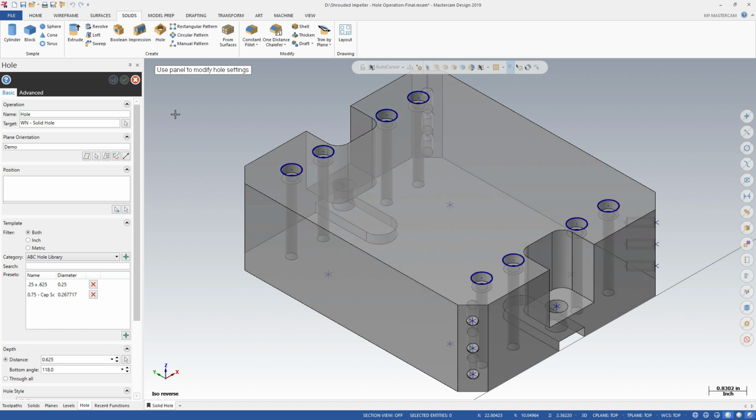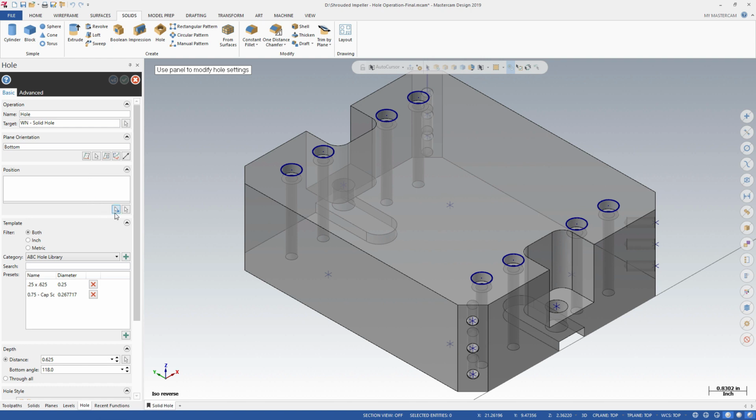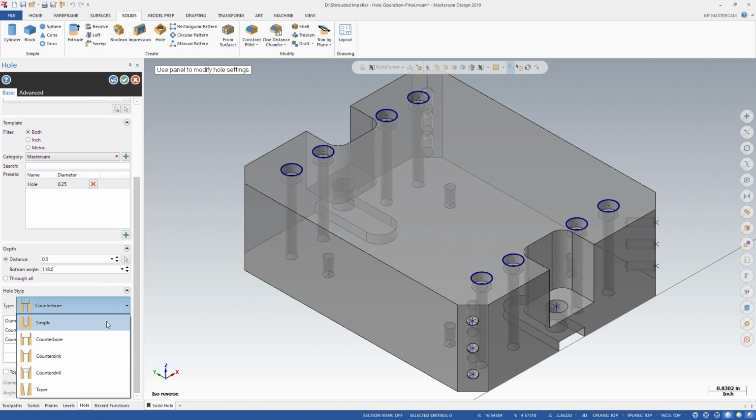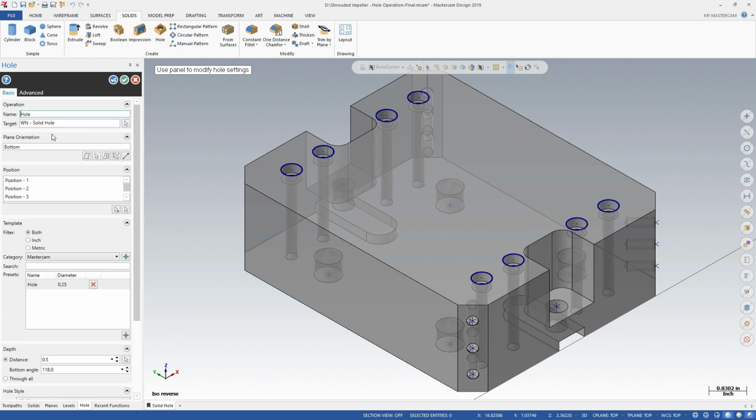Of course, you can easily align holes to system planes and previously named planes. This makes it easy to add holes to the bottom of our part. Simply choose the plane, pick the positions, and set the dimensions. Create and edit holes easily with the new solid hole function in Mastercam 2019.